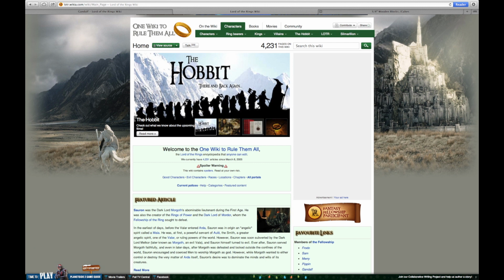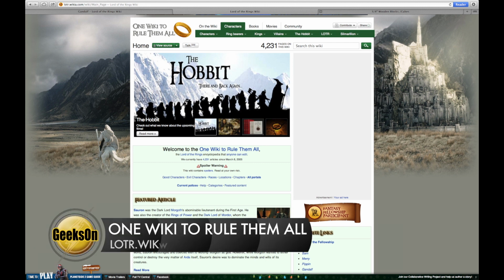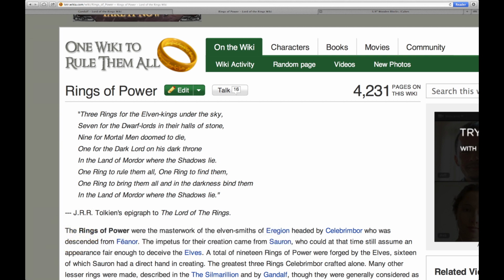Still trying to figure out what the difference between orcs and goblins is, what Gandalf the Grey's true name is? Well, the internet is full of all this great information, but I want to point out one of the wikis called Lord of the Rings Wiki. Like most wikis, it's all about the community that's contributing, and this one seems to have a lot of activity. It's got tons of information, and featured on the front page right now is specific links to The Hobbit.